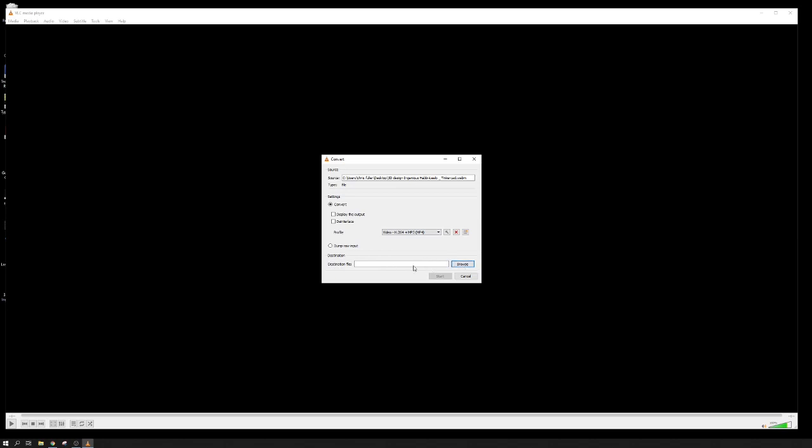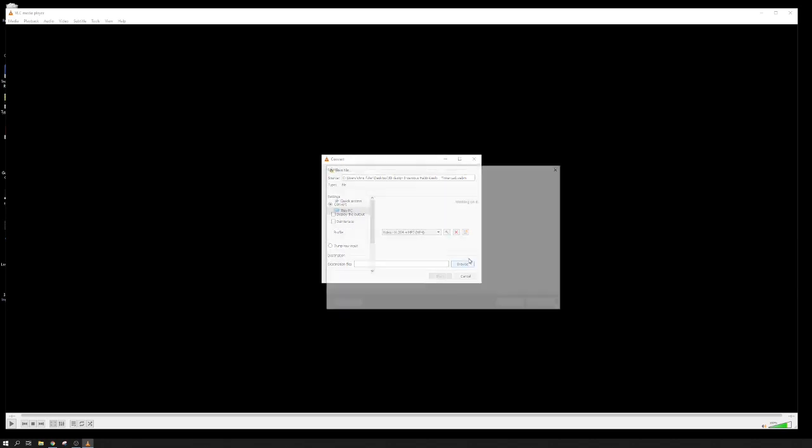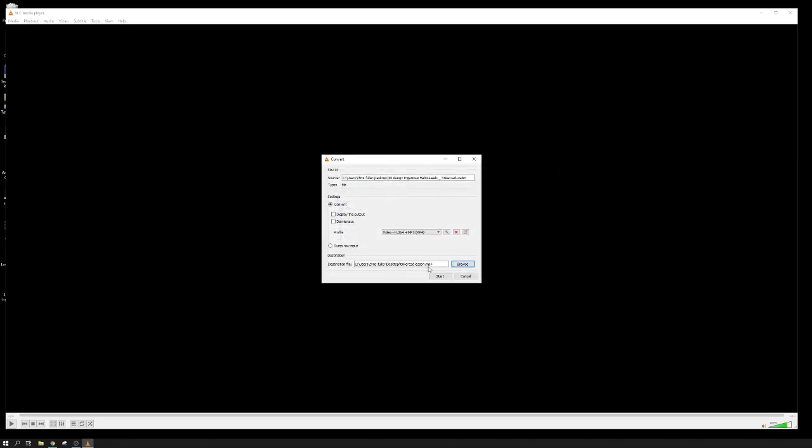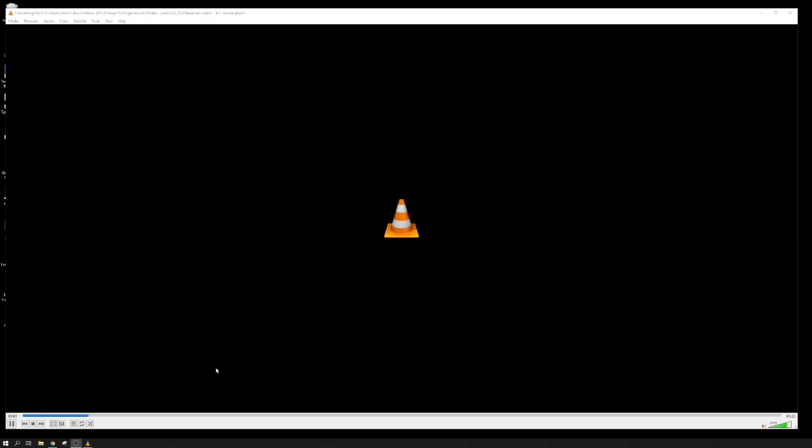You will need to name your file here. So let's hit browse and name it. Hit save. See, there we go. It ends in MP4 just like we want. Hit start. And we'll see the blue progress bar at the bottom. When the bar reaches the very end, my file will be converted and then we can preview it.